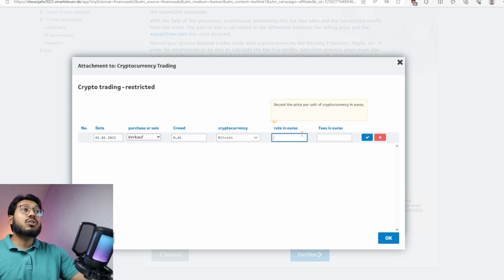The rate in euros you have to record per unit of cryptocurrency. So go in your crypto trading platform and check the price for the cryptocurrency on that specific date, or you can also look into CoinMarketCap or any other cryptocurrency tracking platform to get the information. Let's assume this price was 56,000 for a single unit of Bitcoin. So for us, this will be 560 euros.